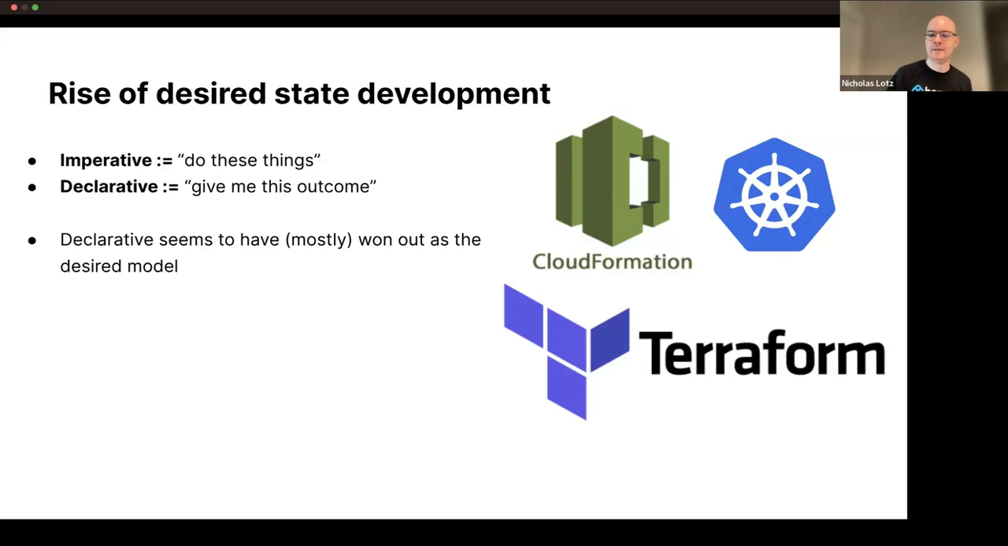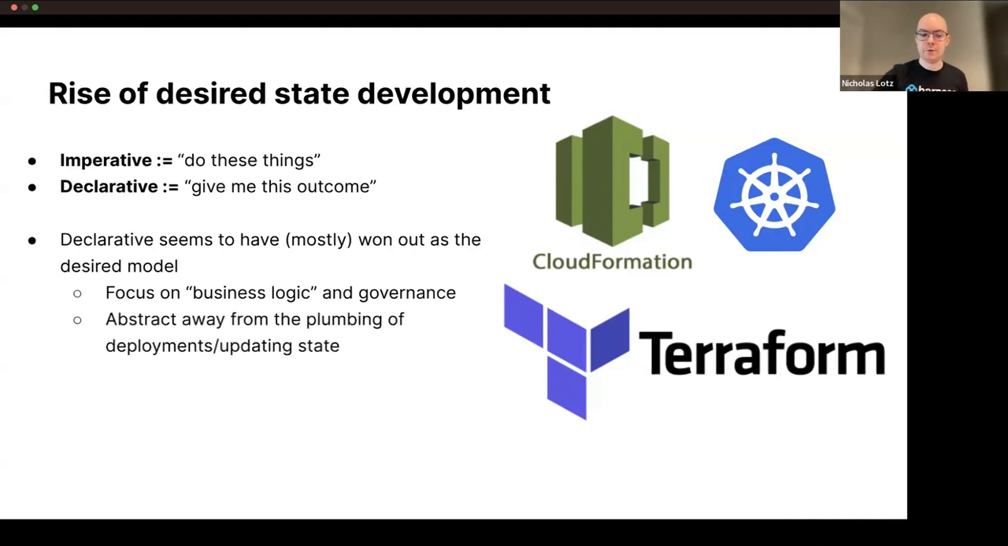And for that reason, in a lot of ways, not in every way, but in a lot of areas, declarative has kind of won out as a desired model that we use if we have the choice. And there's been a whole tool chain that's developed around it, where we can focus on things like business logic and governance, who has access to our stuff and in what role. We can focus on that and abstract away from the imperative set of steps that we let computers do for us. It allows us to focus more on the end result that we want, that drives the business, instead of having to focus every time on the internal plumbing of deployments.